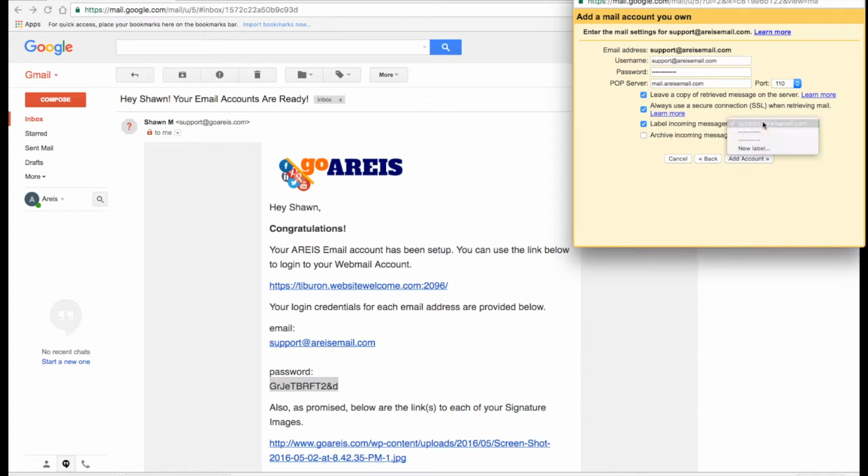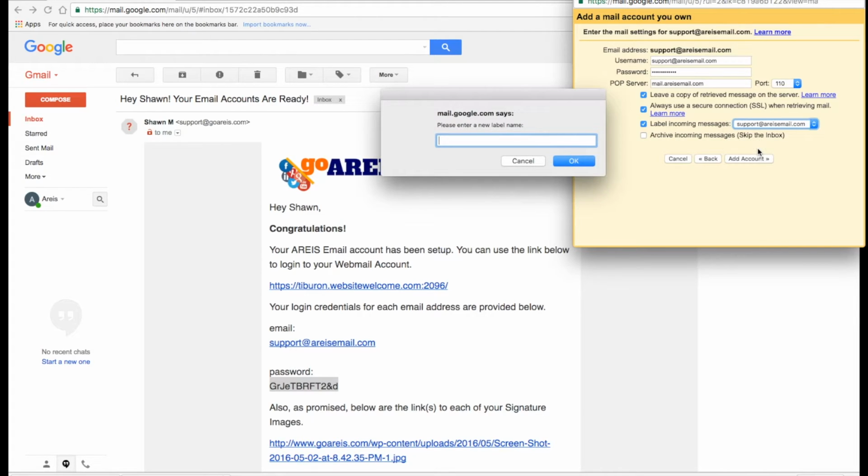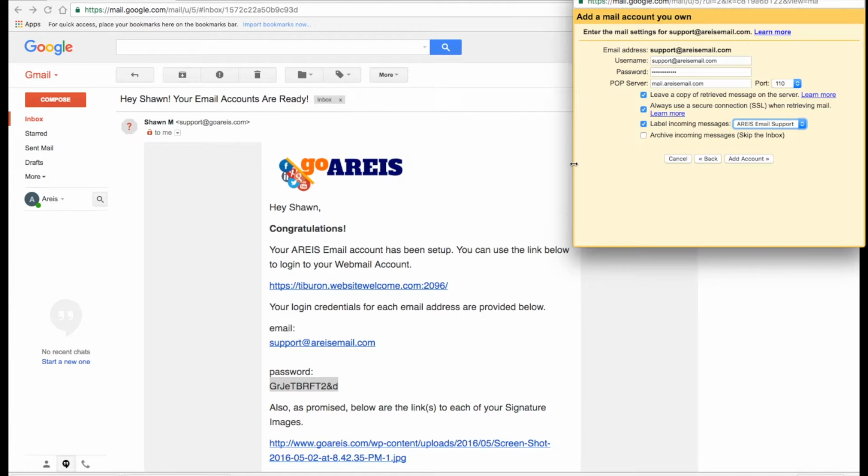You want to go ahead and label your incoming message. This way you know what messages are coming in from your webmail server. You can create the label to be whatever you like. For this one, we're going to type in Aries email support. Once you do that, click OK, and then click on Add Account.